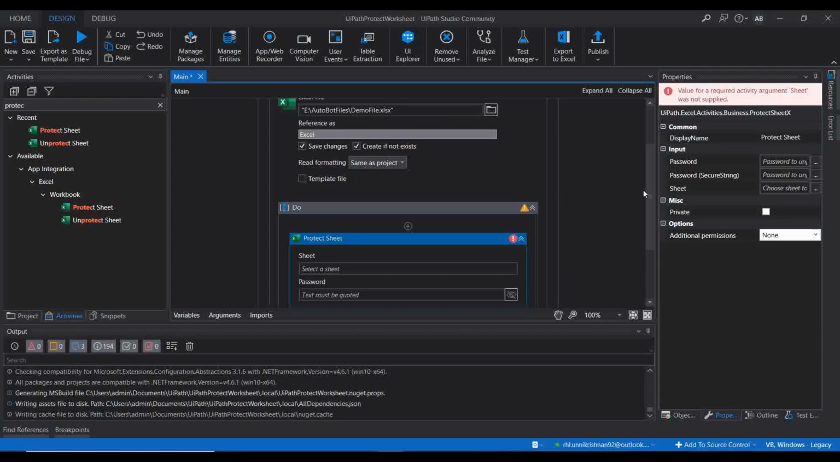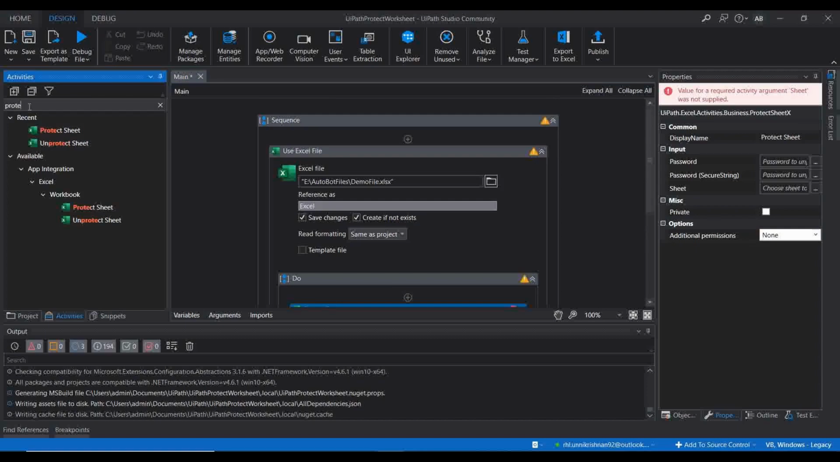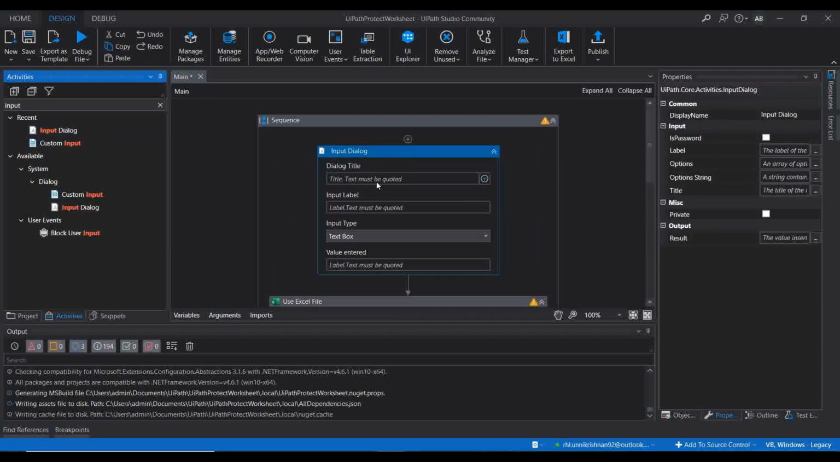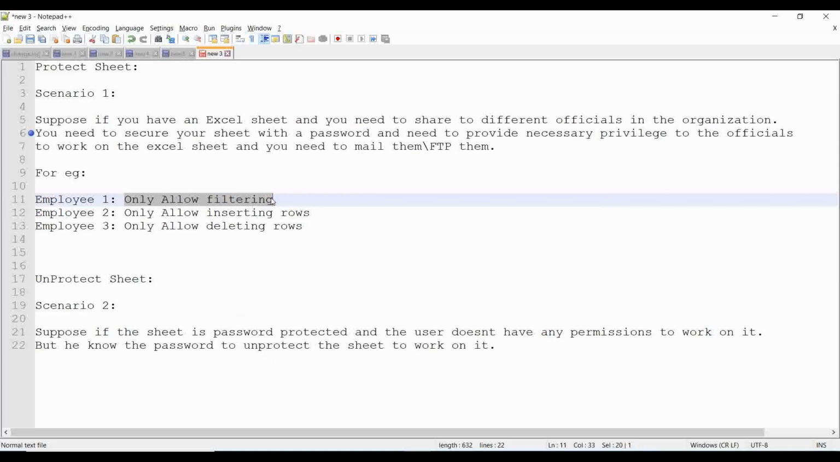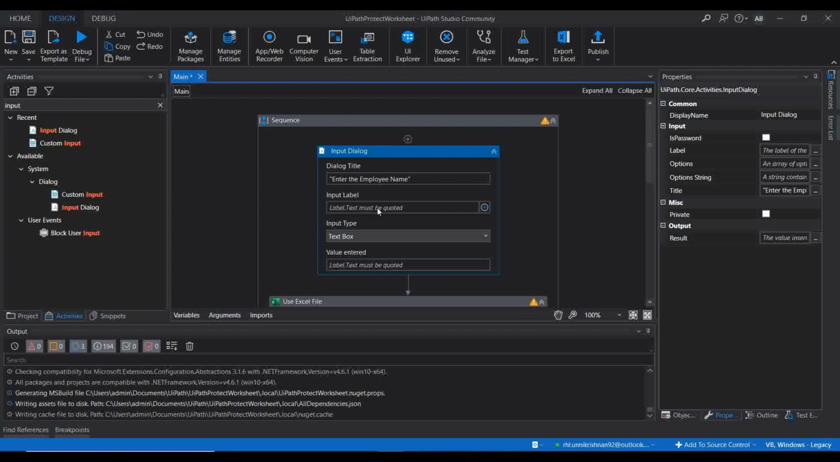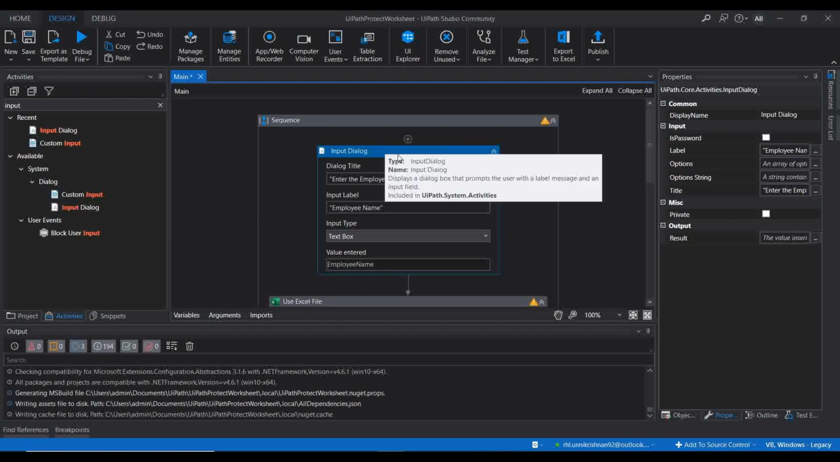So what I'm going to do is add an input dialog box. Input dialog, and here let me enter the title: enter the employee name. Suppose if it is employee 1, you need to allow only the filtering, and you need to copy that file to the employee 1 folder, right? And here, employee name, and what is the input type? It should be text box, and the other option is multiple choice. I'm keeping it as a text box, and here we need to enter the value, right? So let me create a variable like employee name. That's it.